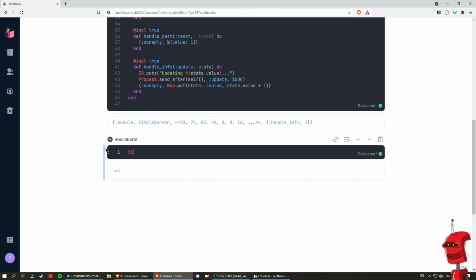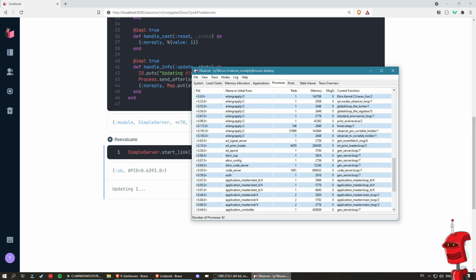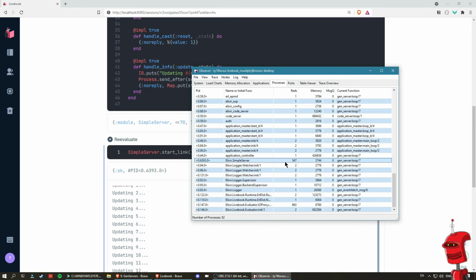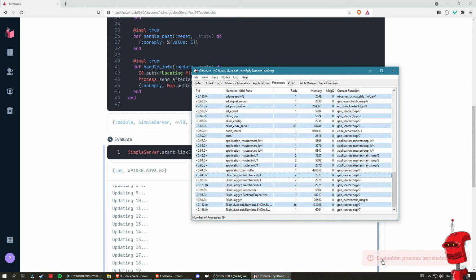But if I do SimpleServer.start_link and we execute and take a look at the observer, we can see that we have a simple server running, and we can see the number of reductions here, or the number of operations the CPU has done on that. It makes sense that it's rising because it keeps updating the state in the background. If we crash it, we could kill it from here, and we can see evaluation process terminated. So the process died.